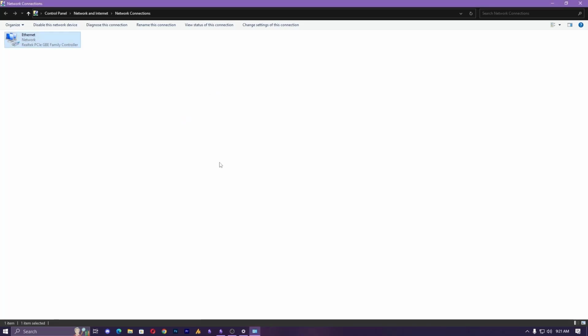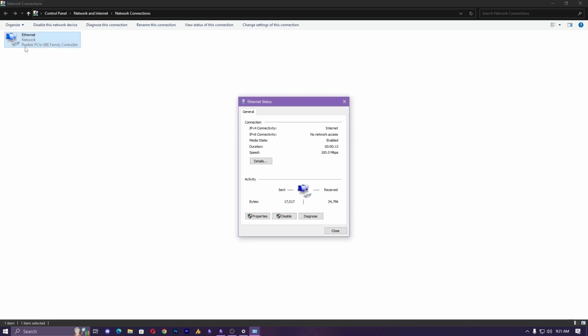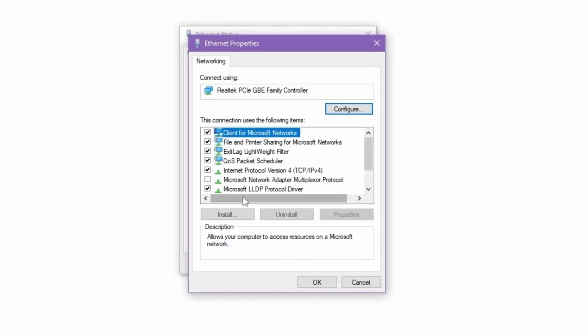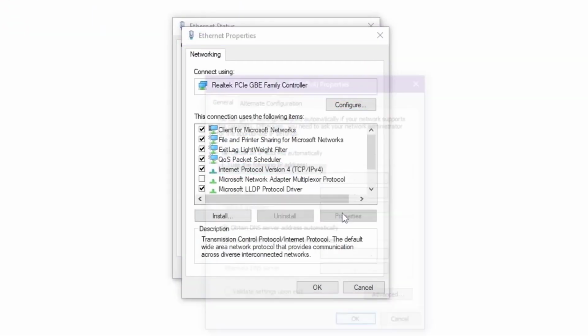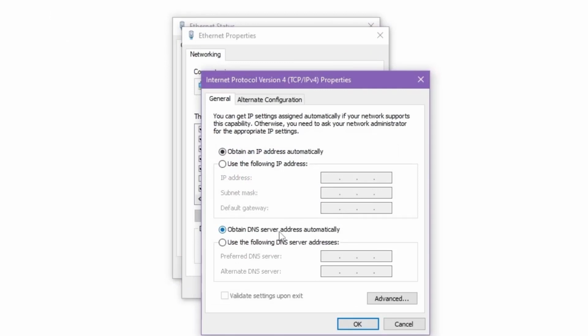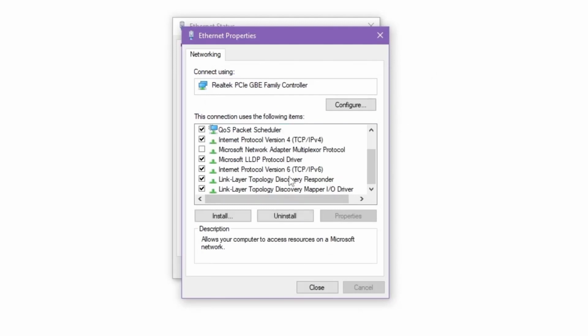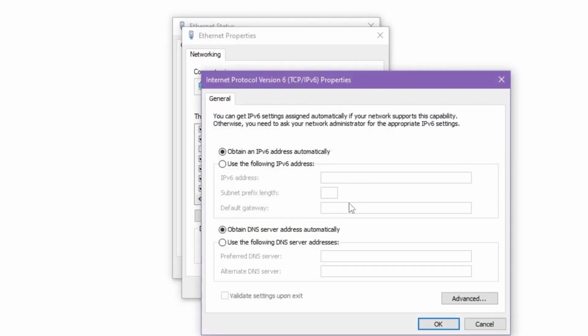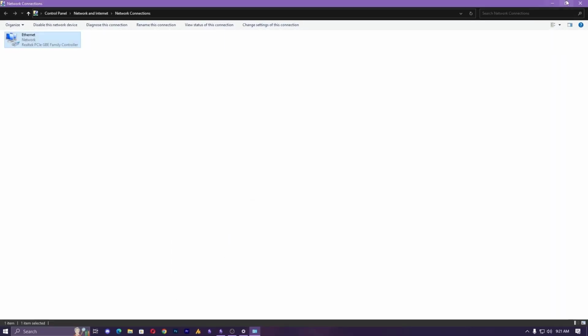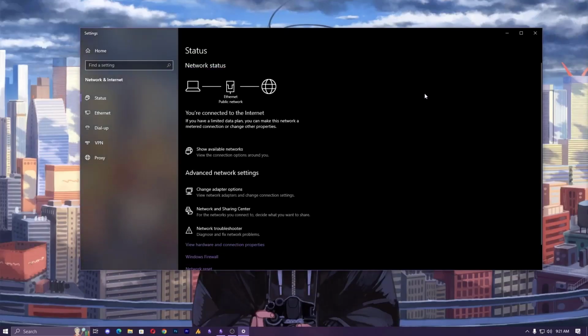I'm not performing this section right now. One more thing you can do here, just double click on it, go into the properties and find the IPv4, go into the properties and select Obtain DNS server address automatically and Obtain an IP address automatically. And also check the option Automatic private IP address. Hit OK. Also check IPv6 with the same settings, and hit OK. That's it. If there's nothing like that, this might not be the problem.